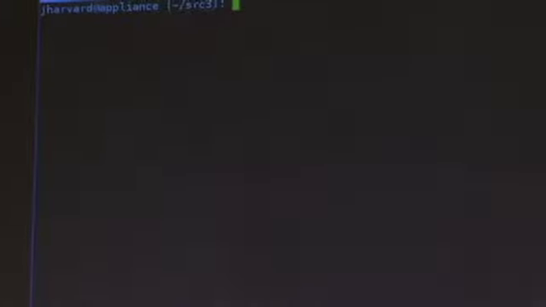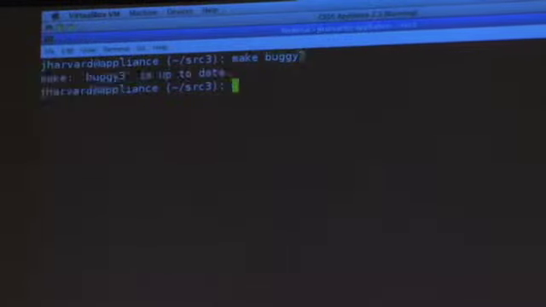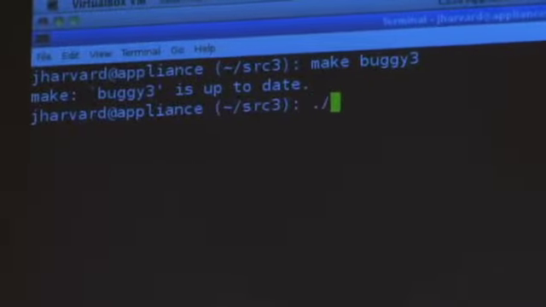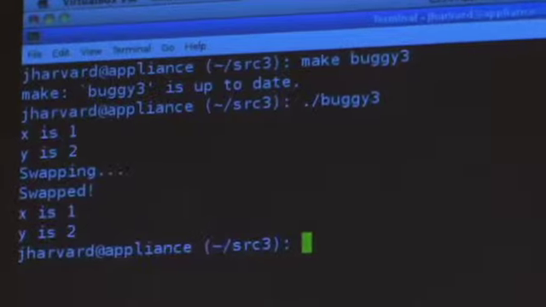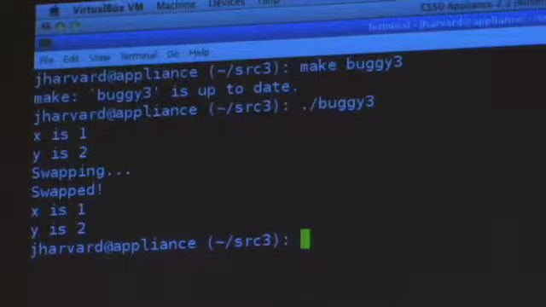But for now, we can at least understand what's going on and not just have to take my own word for it. And along the way, we can actually learn some of these commands. So I'm going to open a larger terminal here just so we can see more at one time. I'm going to run make buggy 3. OK, it's up to date, which means I already compiled it last week, so that's good. And I can run it just to prove that it's still broken. So x is 1, y is 2. There's still 1 and 2 at the end of this.